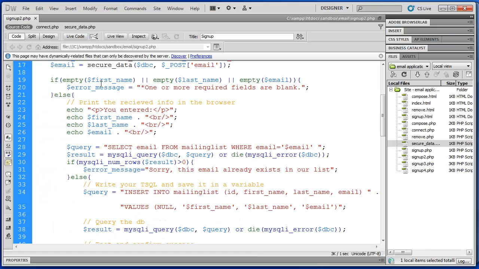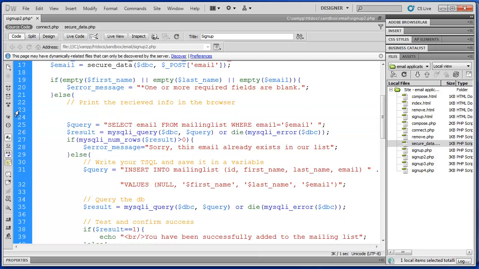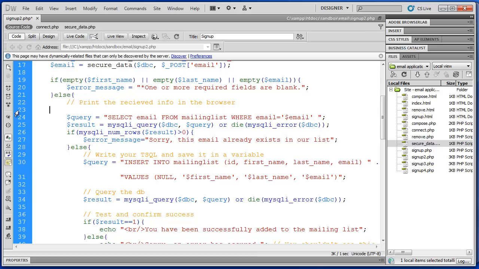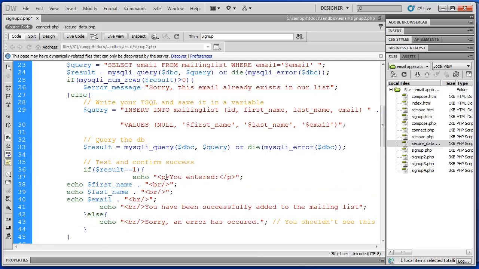The first thing that happens once our form is validated is that it echoes that information on screen. "You entered." So we're going to move that to a location that's more appropriate in our code, which is after we've confirmed that the information is ready to be placed into the form, which is down here. "You have been successfully added to the mailing list." That's our result. So we can place those echoes down here, and this should make more sense.